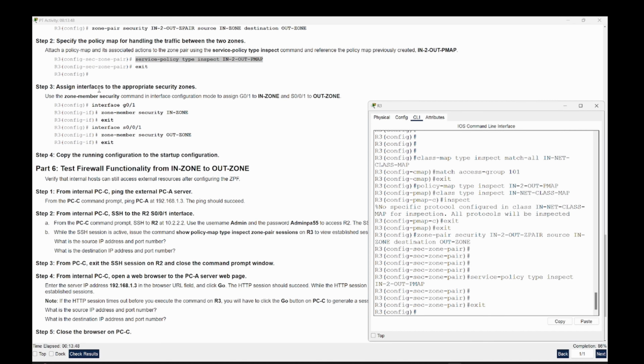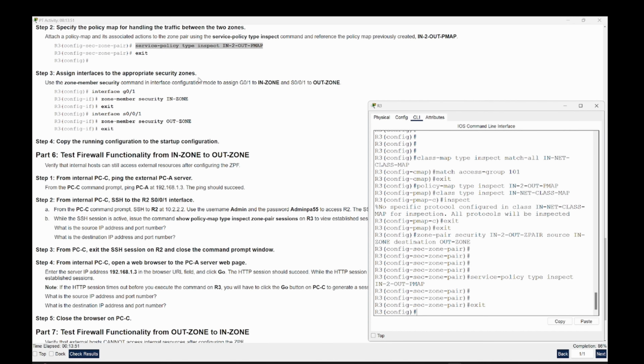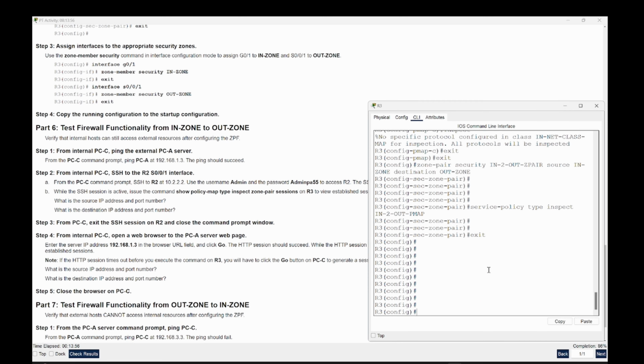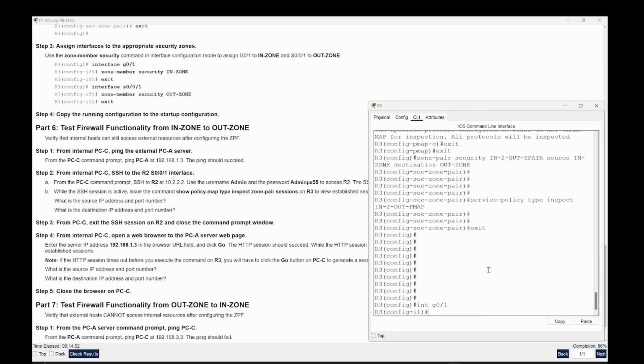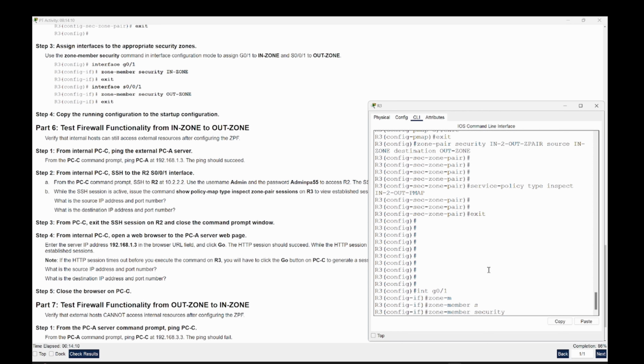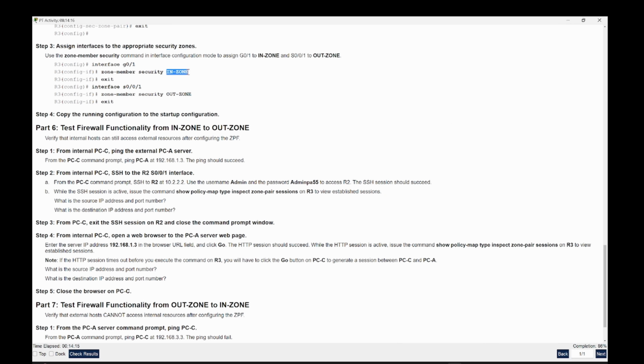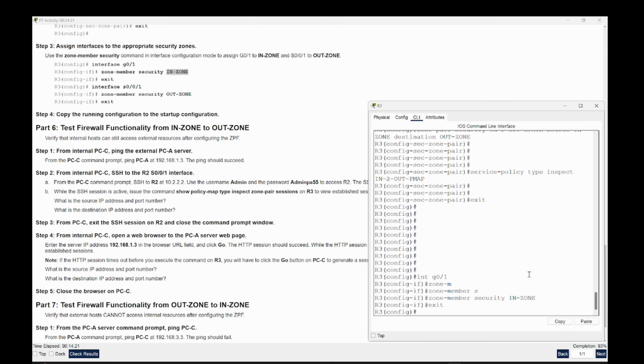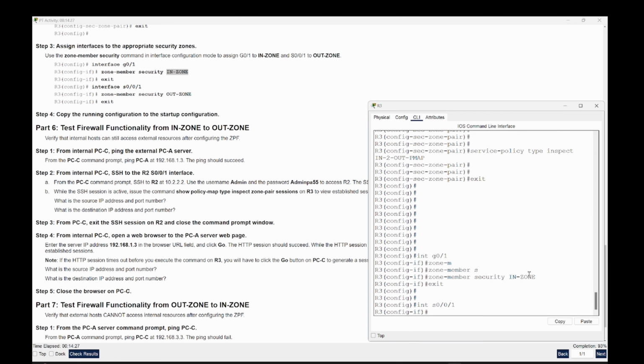We assign the interfaces to the appropriate security zone. So let's do this now. The interface is GigabitEthernet 0/1. We'll say zone-member security. Let's copy this one so I wouldn't do any mistakes. Yep, exit. And then we'll jump into the next interface, which is serial 0/0/1.